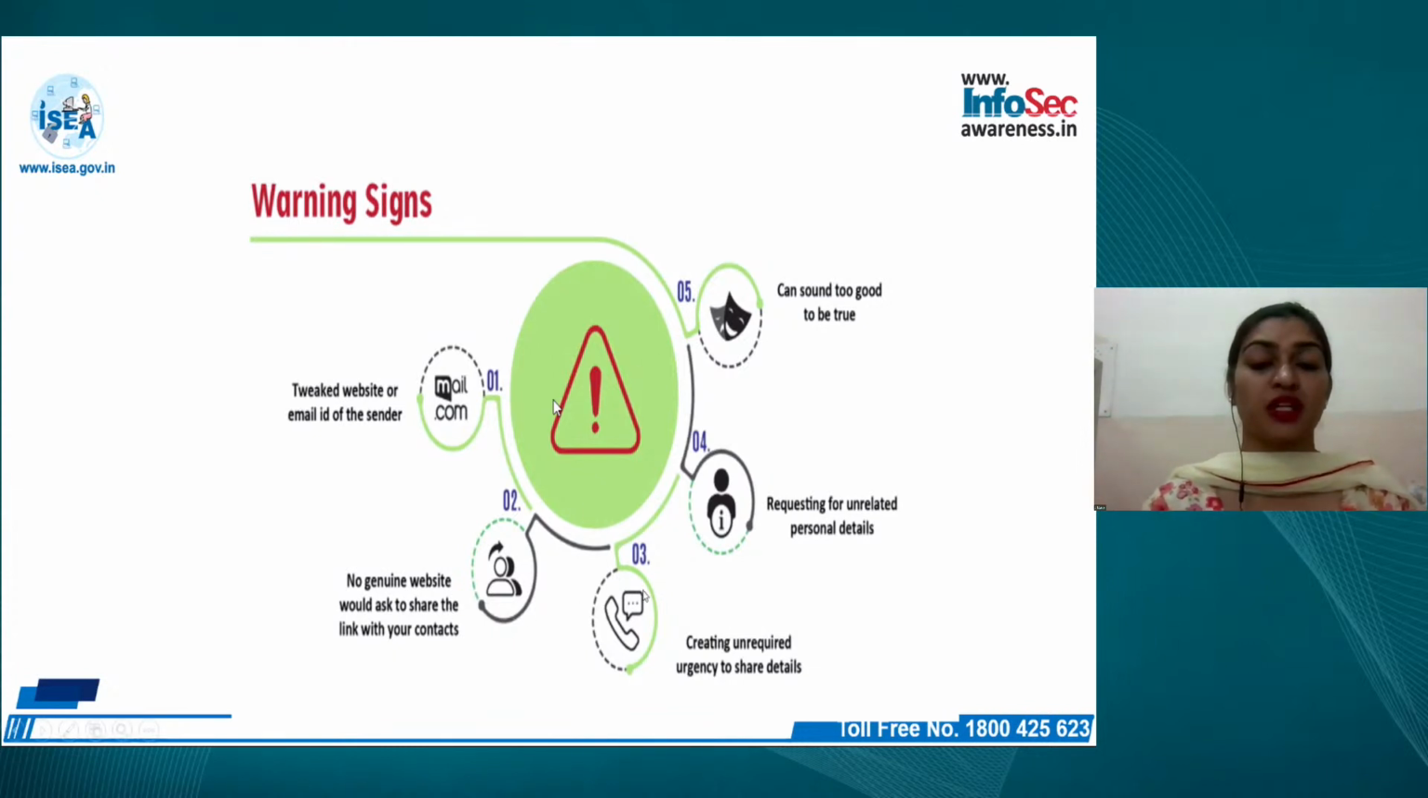Similarly, the attacker will create unrequired urgency to share your details. Like I told you, today is the last day of expiry of your voucher. If you do not share, you will not get it. Suppose I am an attacker and I am doing this pretexting. I am insisting you reveal your critical information. That is why I am pressurizing you. So this kind of urgency or pressurizing also leads to the problem of a social engineering attack.